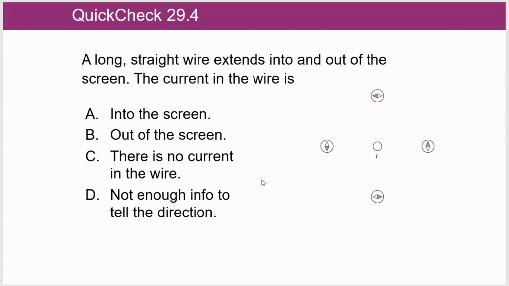Let's take a look at this quick problem here. We have a long straight wire. So here's the wire, we're looking from a top view. We want to know, is the current going down into the page, or is it coming out, knowing the direction of the compass needle? We put these four little mini compasses around the wire, and you can see this is the North Pole, this is the South Pole, North Pole, South Pole, North Pole, South, North, and South.